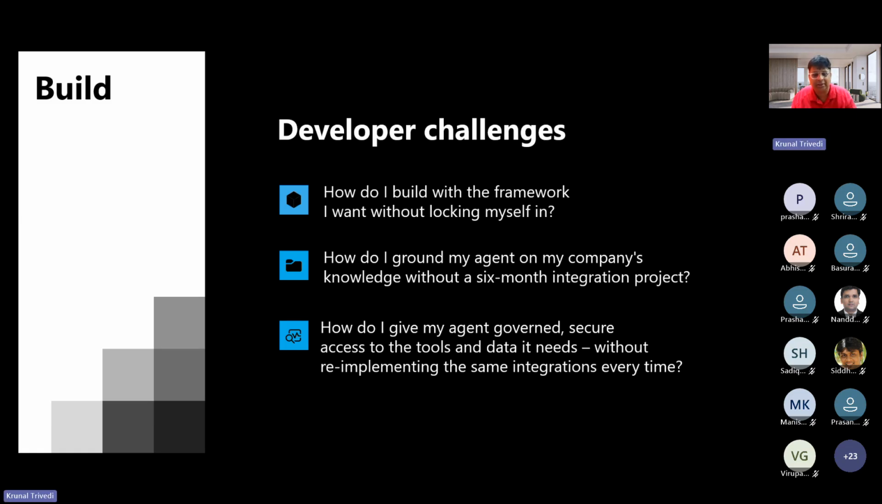And the third question that we generally face is, how do I give my agent governed, secure access to the tools and data it needs? That means the technology stack, whether you want to build your agent with C# or with Python, the technology stack you're familiar with, and you need to connect the agent with your data source, which gives the organization's data. And the third one is governance.